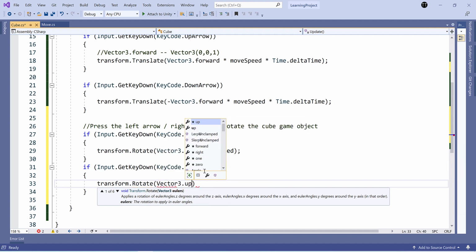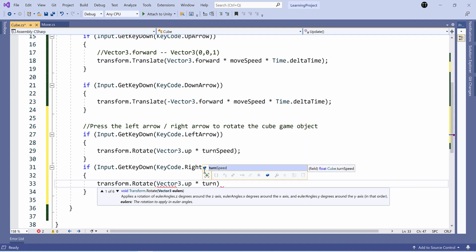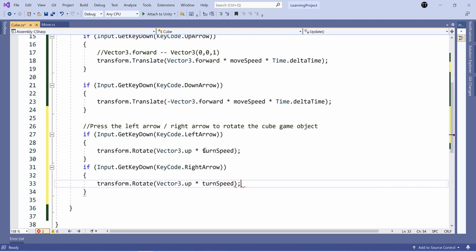times the turn speed. Here this is slightly different from the forward function: the turn speed we need to make negative actually. So here the turn speed is positive and this is going to be negative over here, to rotate it in the opposite direction. So that's the code here.